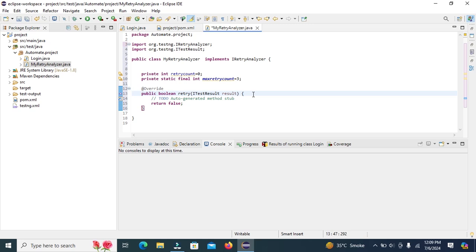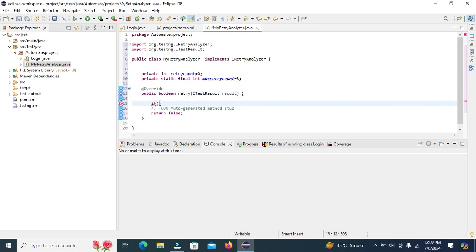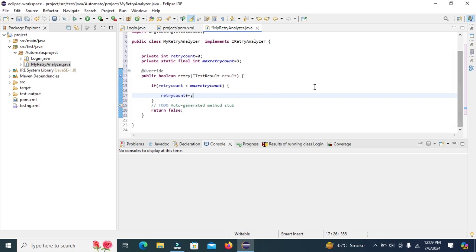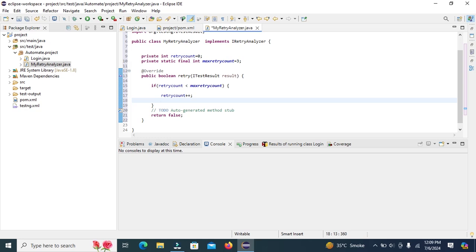Now add the if condition: check if the retryCount is less than the maximum retry count. If retryCount less than maxRetryCount, curly brackets, then retryCount plus plus. Add return true to indicate that the test method should be retried. Return true.